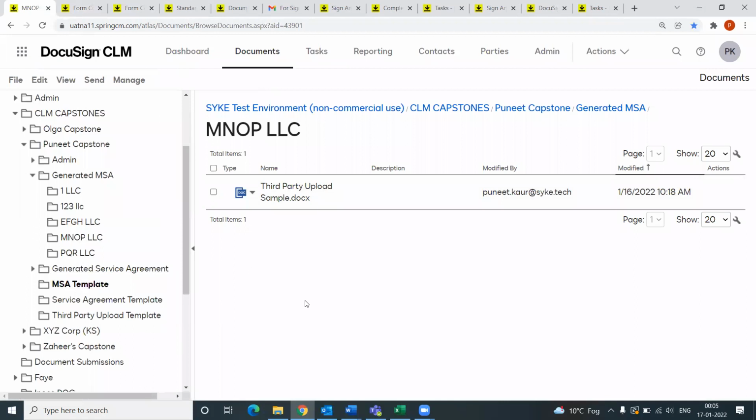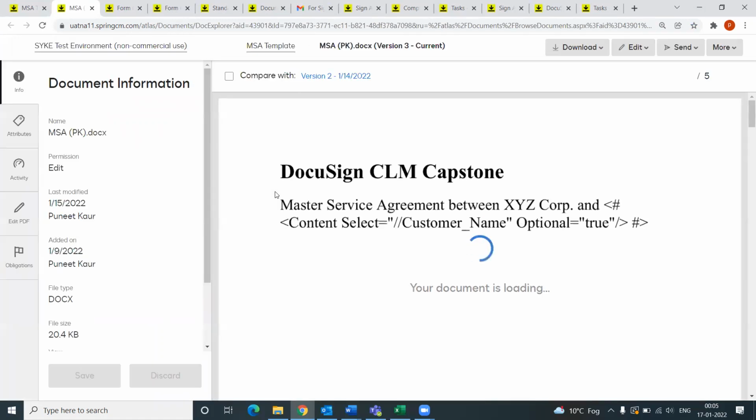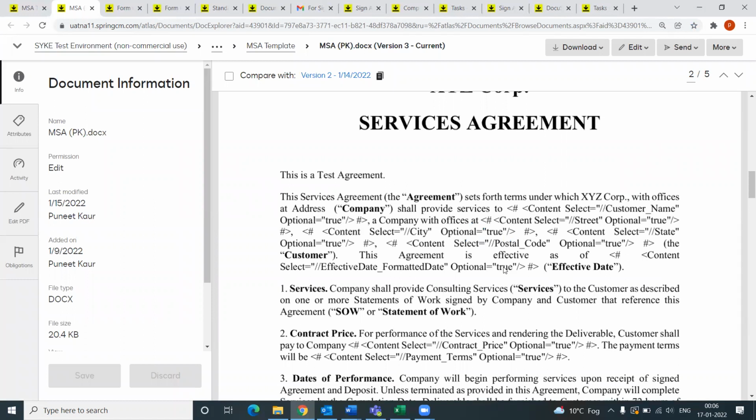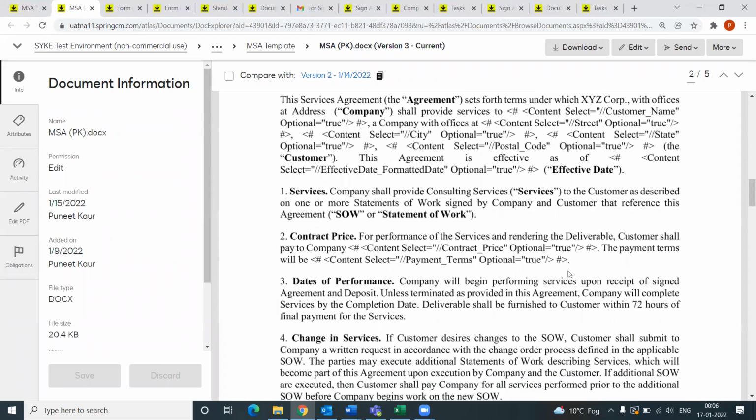That was because if I go to the MSA template and open this file, now this information you can see XYZ Corp and this expression, this is actually the merge tag. Because of these merge tags, the information that I was filling out, that I was actually populating in the form was actually reflected in this contract because of these merge tags.